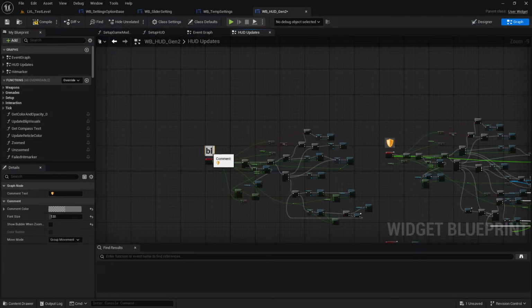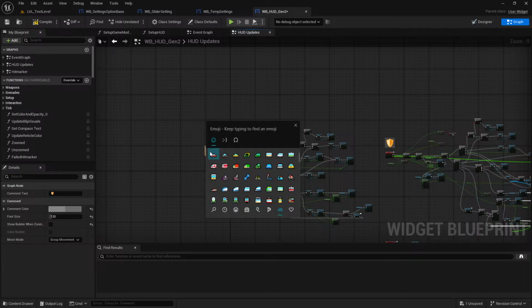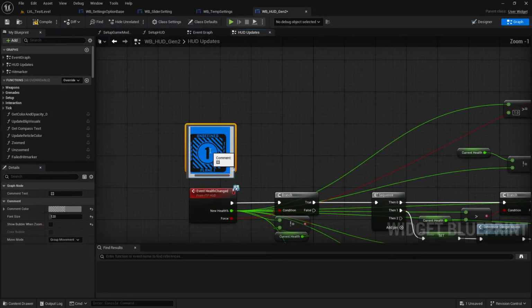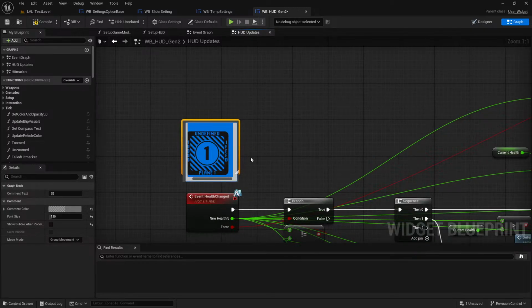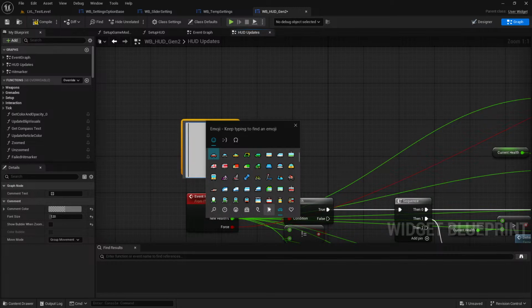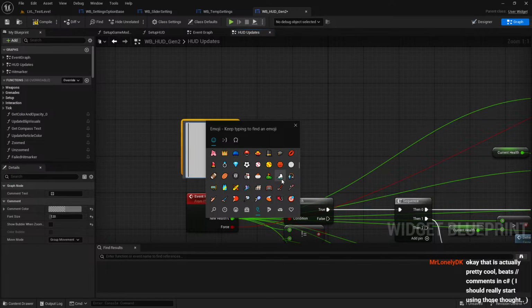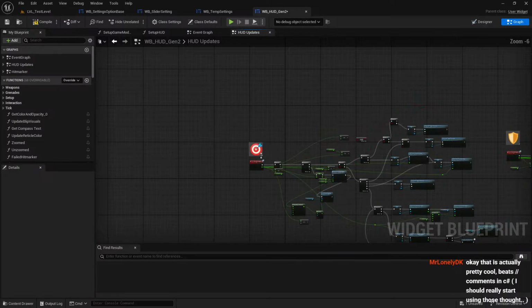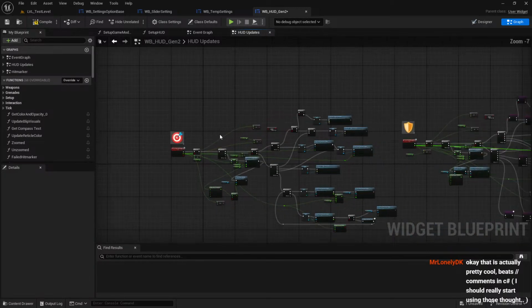Oh, that's not what I meant to do. Windows period, blood. And I put the blood emoji there. Oh, Unreal actually doesn't have the blood emoji. Interesting. So yeah, some emojis don't work. But I could say, yeah, I never commented anything in C++. Just put a bullseye, a target, as this emoji for the blood.